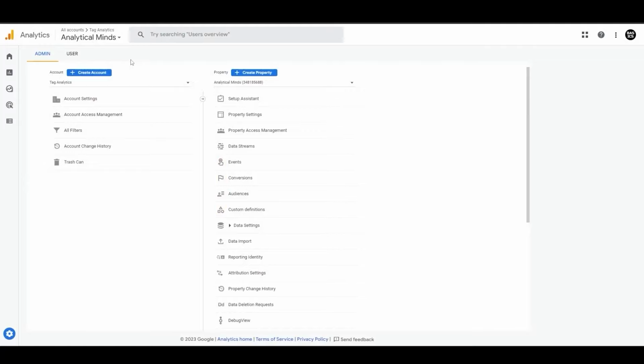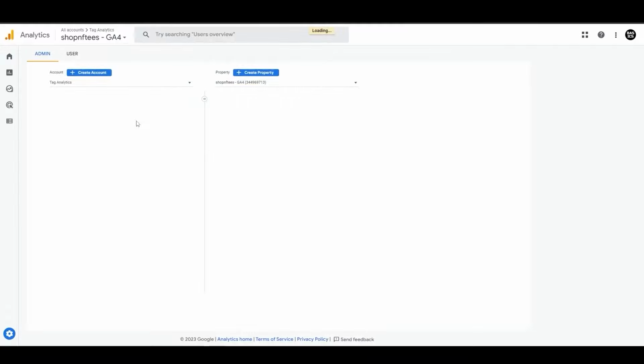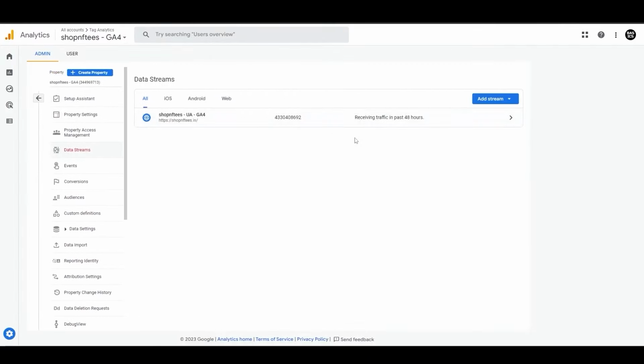Alright, first we need the GA4 measurement ID for tracking. So let's go to analytics.google.com and sign in with your Google account. Once logged in, you will see a list of your GA4 properties. Choose the one you want to track. Click on data streams under the property column. You might see a list of data streams for your property, and each data stream has a unique measurement ID, which you'll use to track your website.